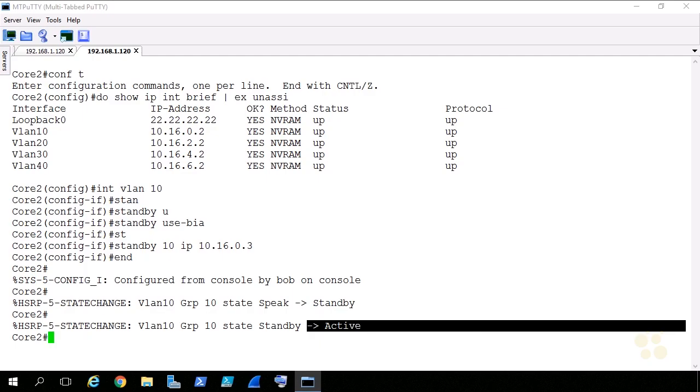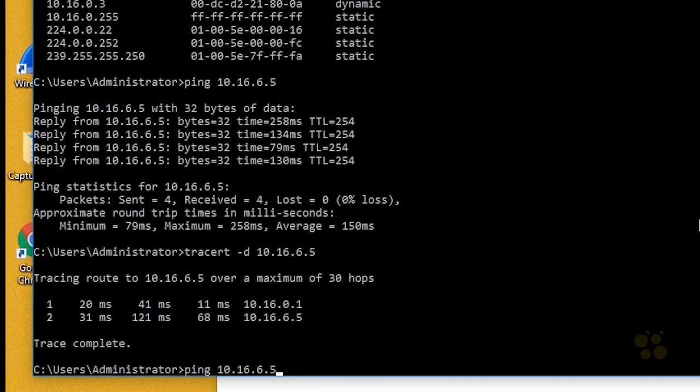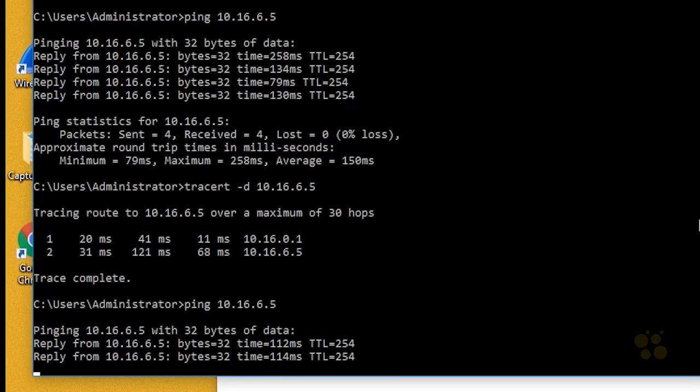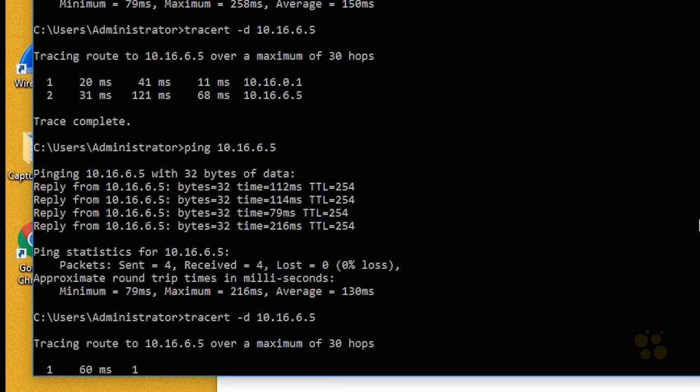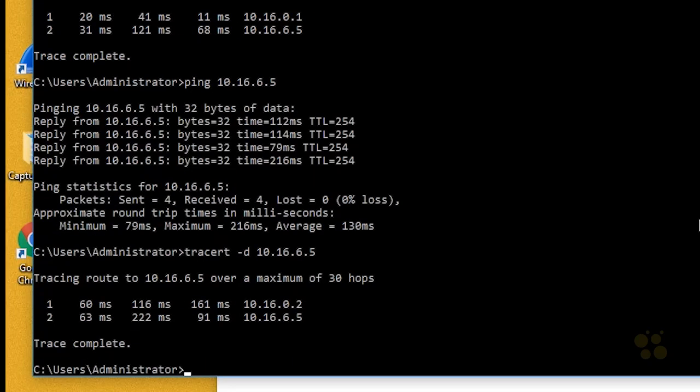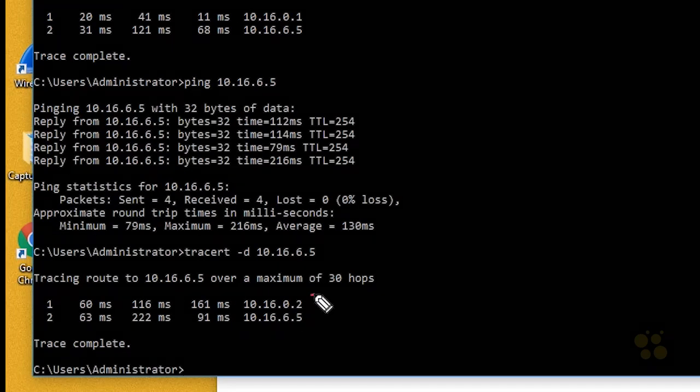So if we go back to the client PC, we should be able to go ahead and do a ping to that same address. That works. We should be able to do a trace route, and we'll just use some up and down arrow keys to get there. We'll do the trace route, but this time, the first hop, check it out. The first hop is 10.16.0.2. Because the Core 2 multi-layer switch is now the active router on its VLAN 10 interface supporting the customers.